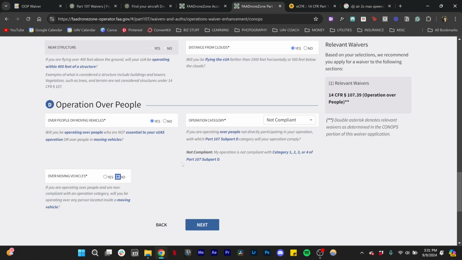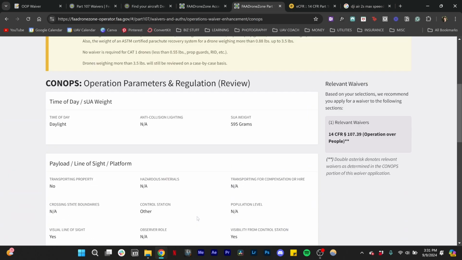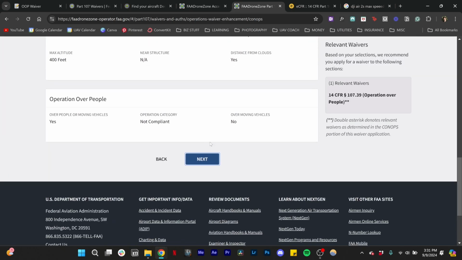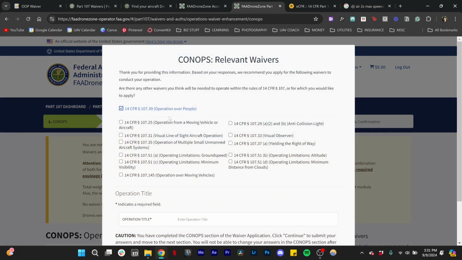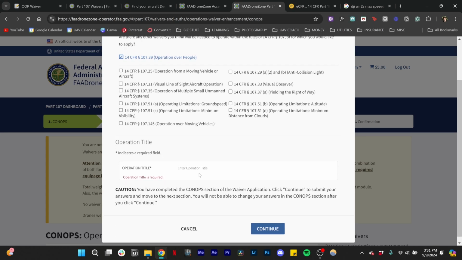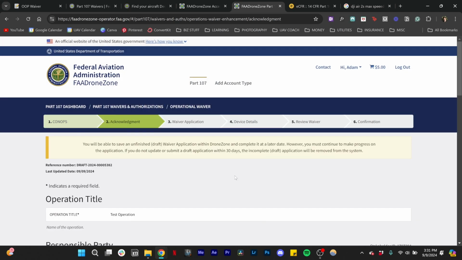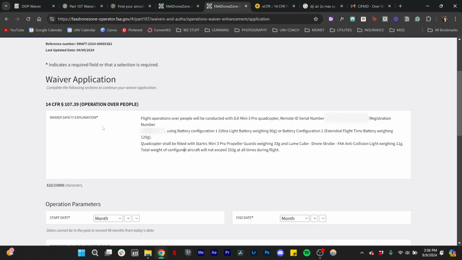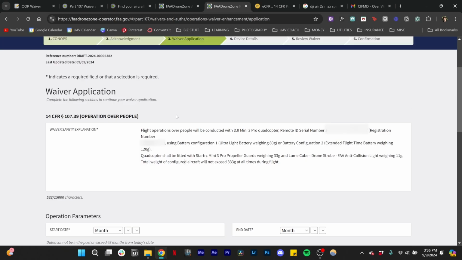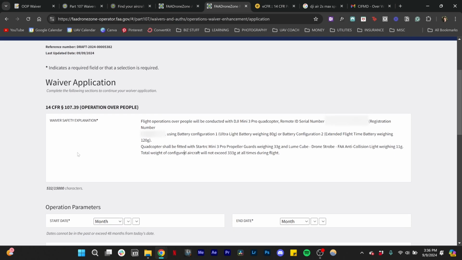So once all of that is checked and filled out, click Next. And we would review all of this, click Next. Operations Over People is selected. We're not going to do any of these other waivers yet. And operation title, you could just put test operation, just put that and continue. So for this section, waiver safety explanation, this is an example of what you could put. Again, the more detail, the better. An individual will be reviewing this waiver, so just make sure to put all the information you can so you don't have to go back and forth that much.